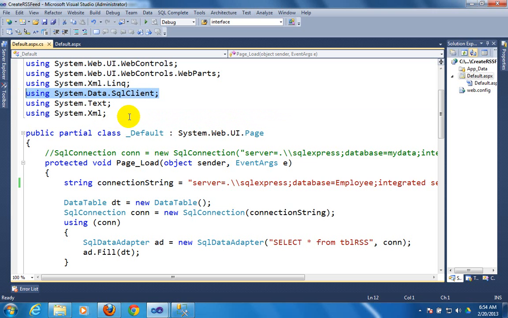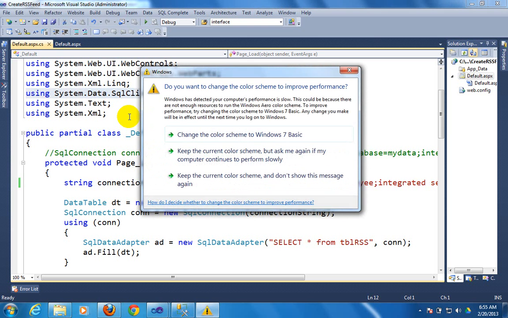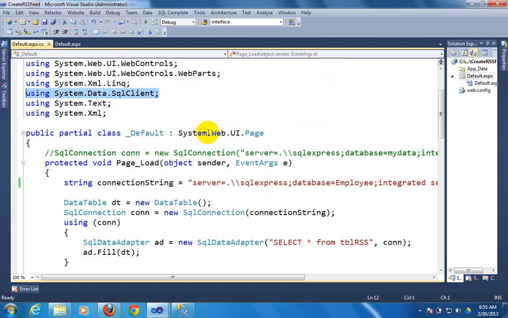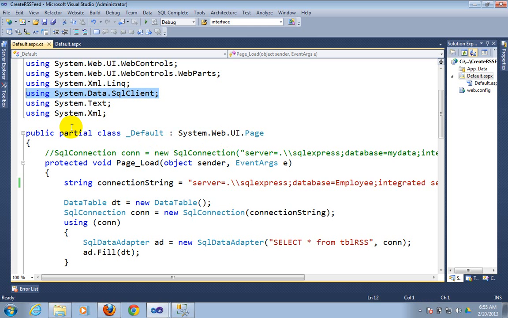System.Text provides some string builders, strings, and methods. That's why I have to use System.Text. Another is System.Xml. I'm using XML here for a big reason: if you create your RSS feeds in .NET and you want to share them with a Java based application, your RSS feed should be in XML format, because XML is completely platform independent and language independent. That's why I'm using System.Xml.